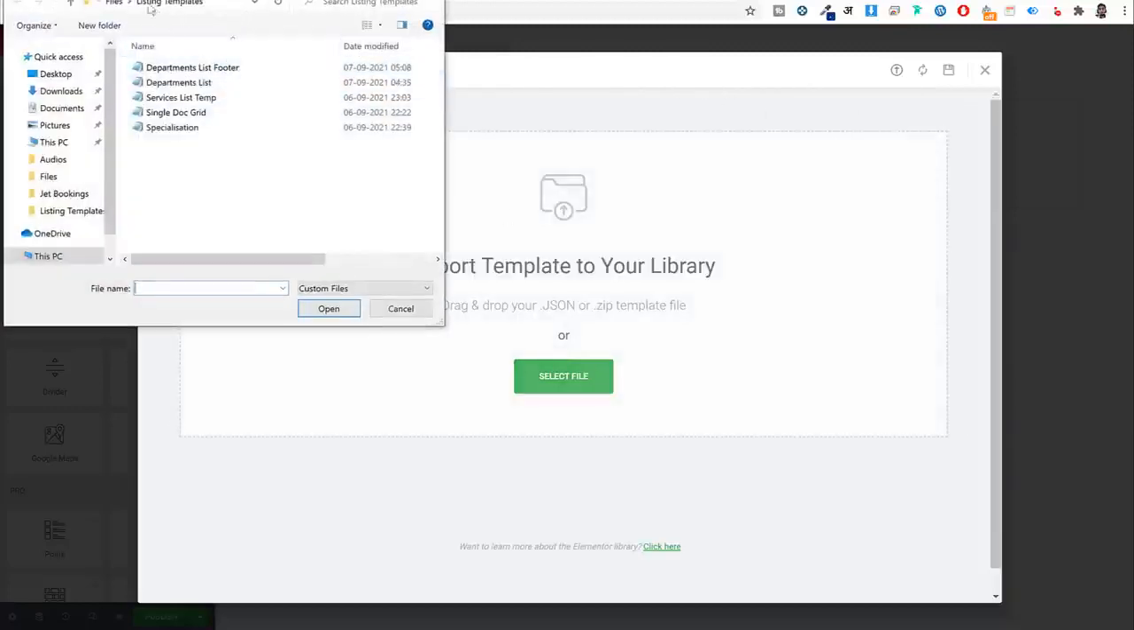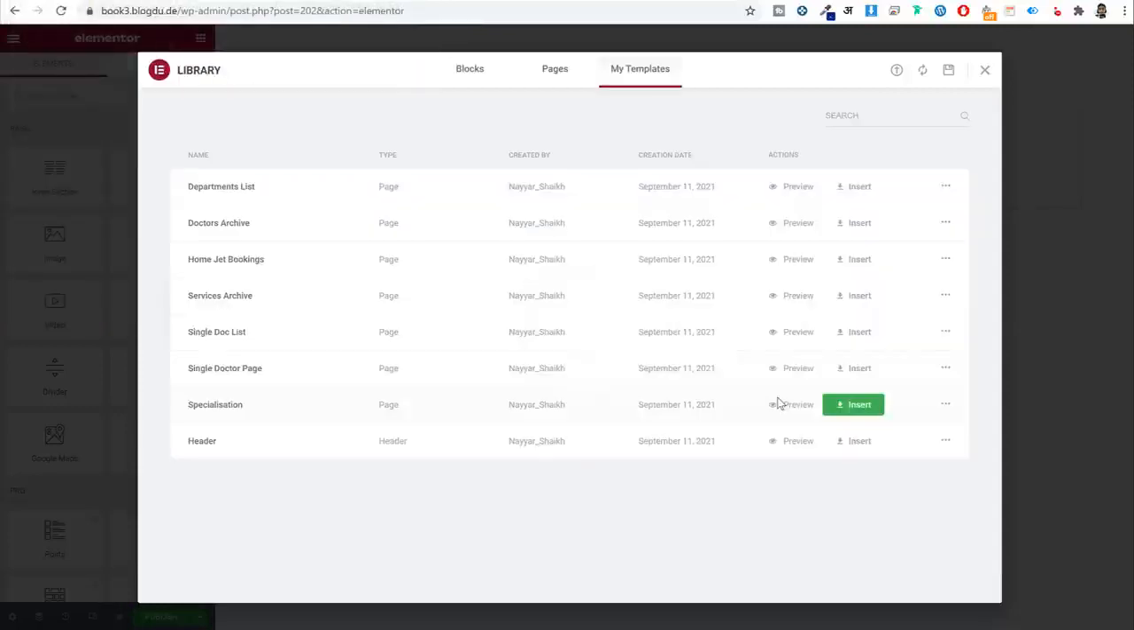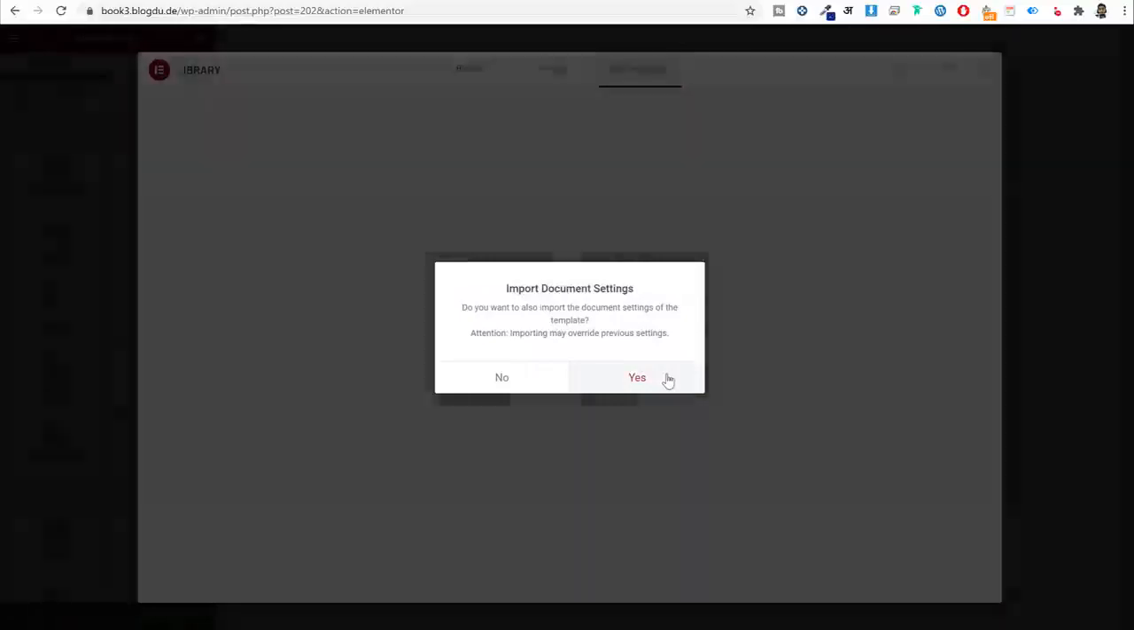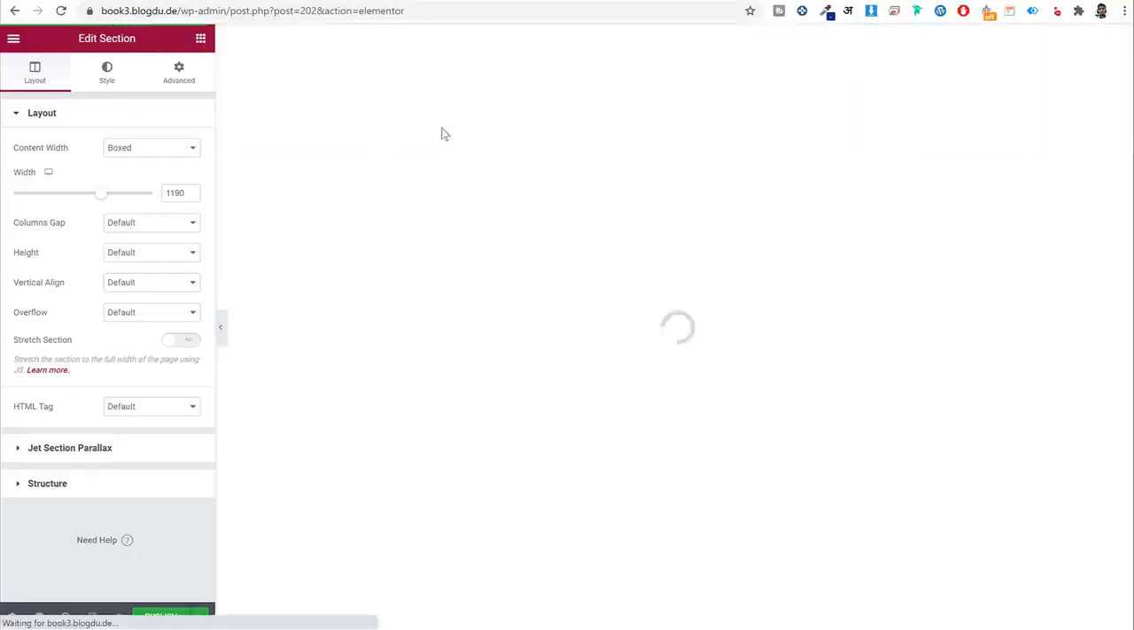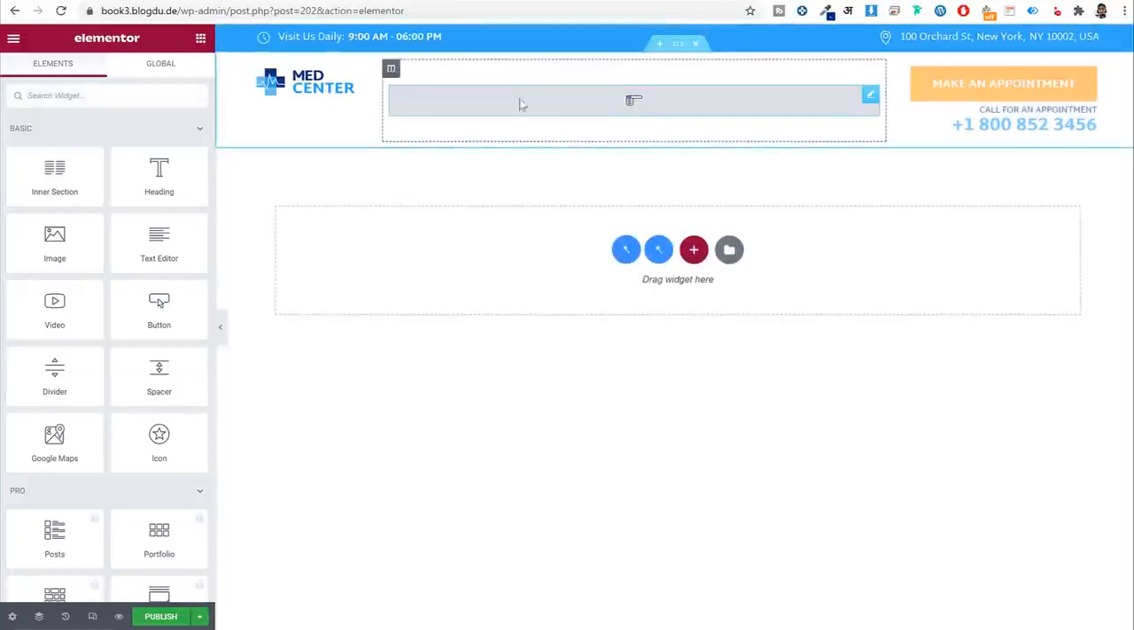You will see that under this folder, header and footer. So select header, click on open. Now let's insert it. So click on insert, yes. All right, so this is how it is looking. Okay, first we had to create a menu so that we can display that over here.